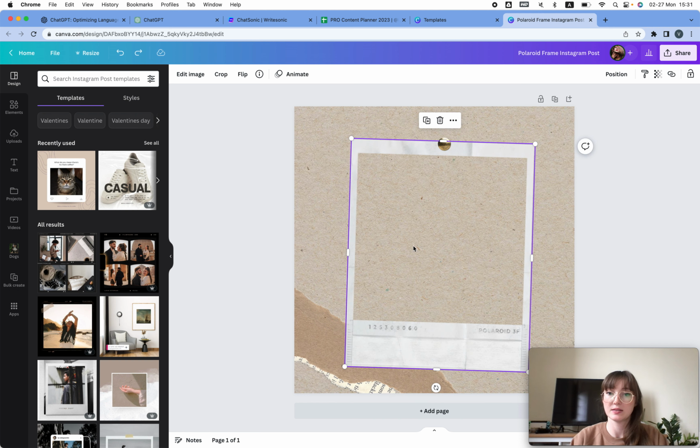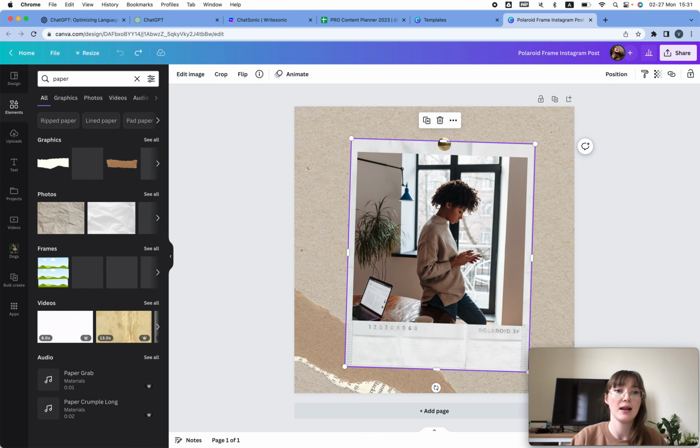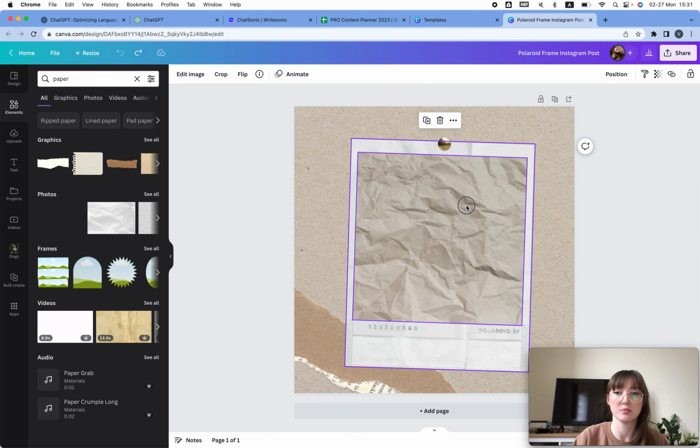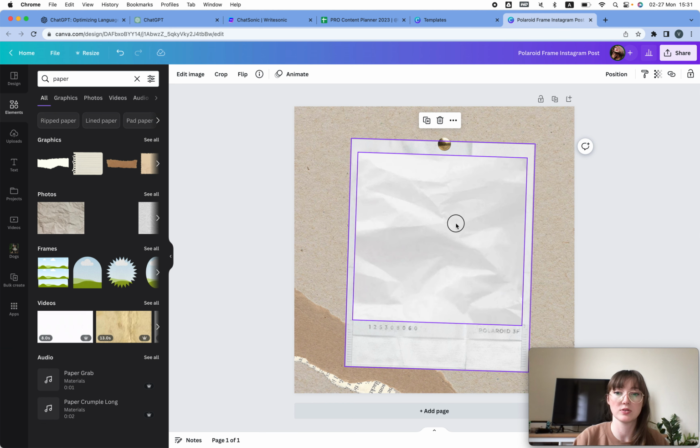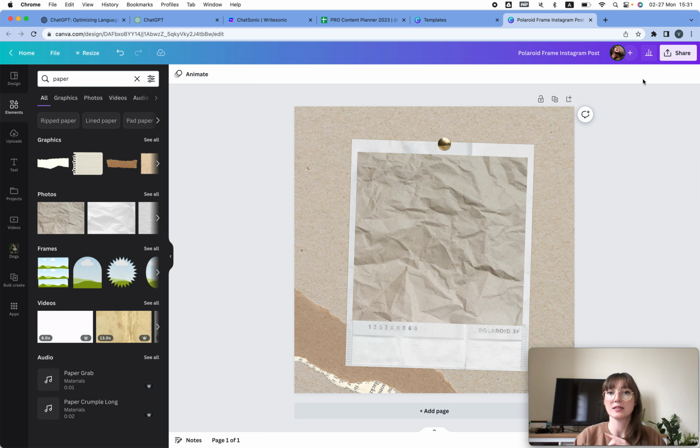Unfortunately, it's empty, so we're gonna add paper here. So let's go to elements, type in paper, and we're gonna add some texture over here. Choose the one you like most. I think this one looks good. And then we're gonna add our quotes.